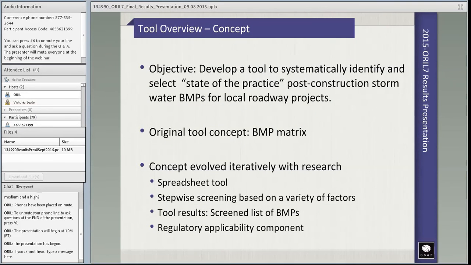So to develop the original tool, as Mark mentioned, it's really just a BMP matrix, just a list of BMPs with columns of the BMP characteristics to help make the decision. We built off of that and developed a stepwise screening tool that helps you narrow the field of potential BMPs as you go. So Melanie will talk more about that, but I'm just giving you a big overview of the concept.